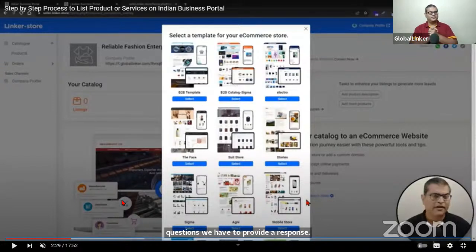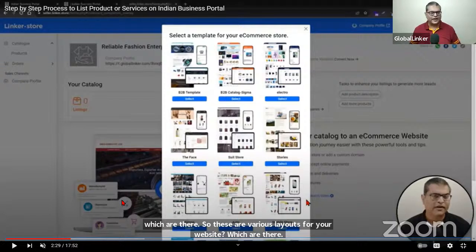This is where you'll see the various design templates which are there. So these are various layouts for your website. You can select any of the templates as per your liking, and then move to the next step.